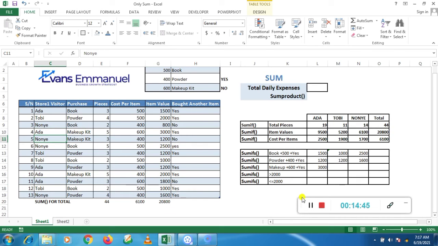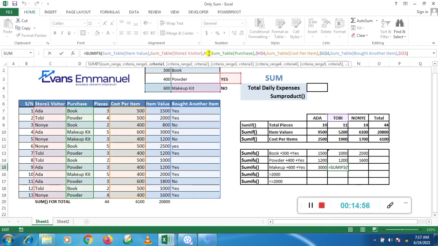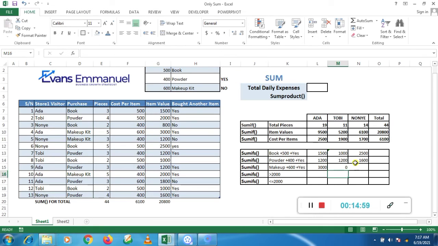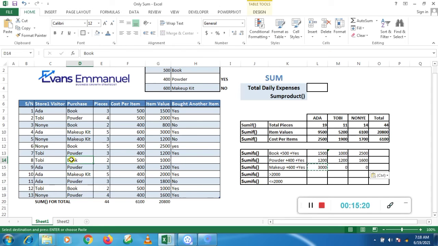So I can copy and paste it for other processes. Okay, let me copy, change. Okay, it is okay. And copy here too. Okay, why are you not doing what you should be doing? Okay, let's find Toby makeup 600 years. Let me use one. Let's say makeup kits.